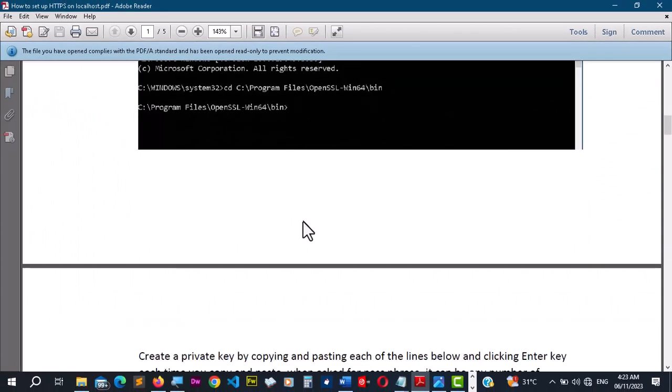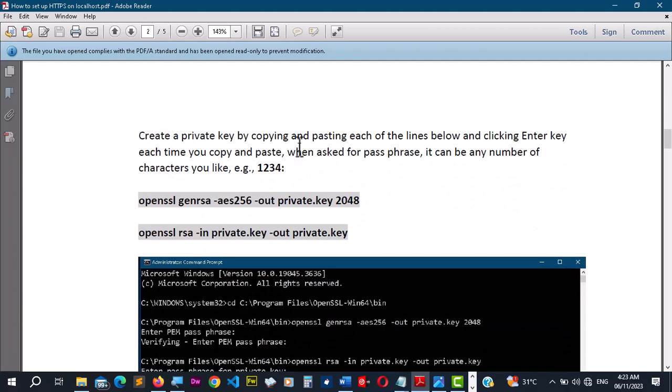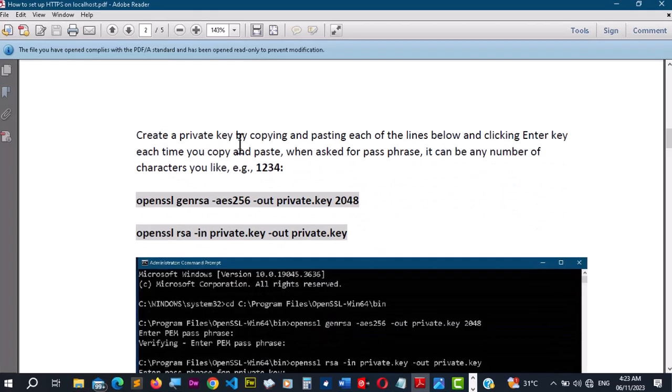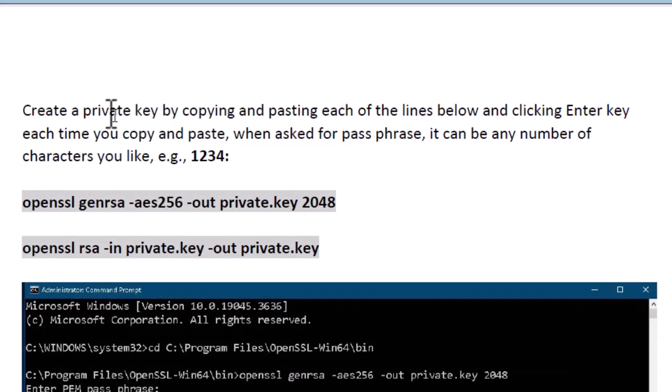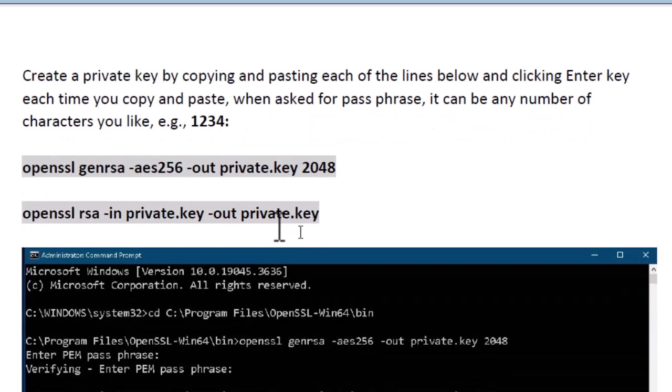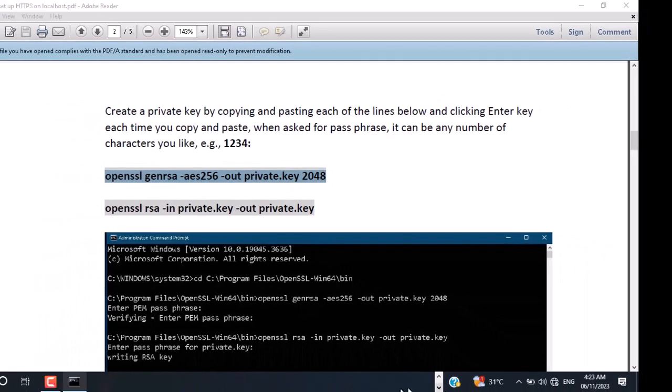The next step is to create a key. You are going to create a private key. Just copy and paste each of these commands on the command prompt. Let's copy the first one, go to the command prompt and paste. Click enter.